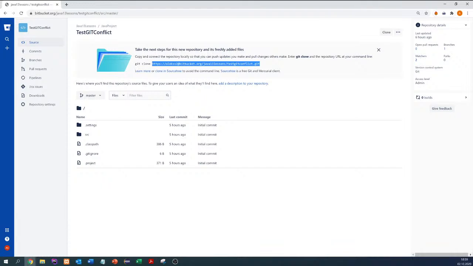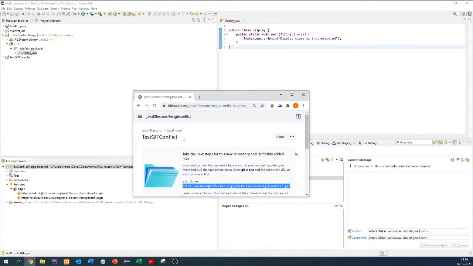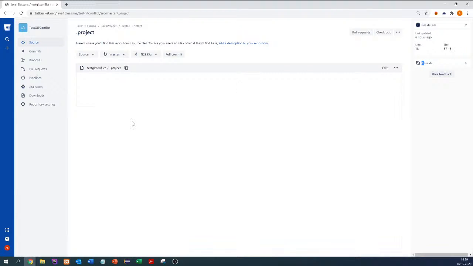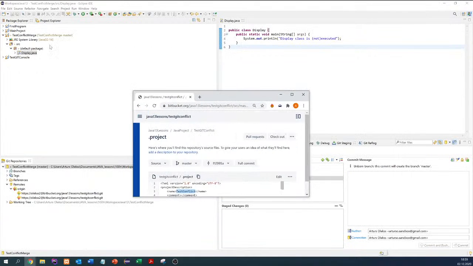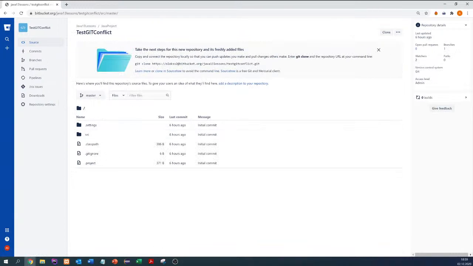So this is the remote repository, and basically almost everything is the same, but the name of this project is different. You can check it here in the project file. You can see the name of the project. The name of the project is test conflict here, but here we have test merge. So this file is different.